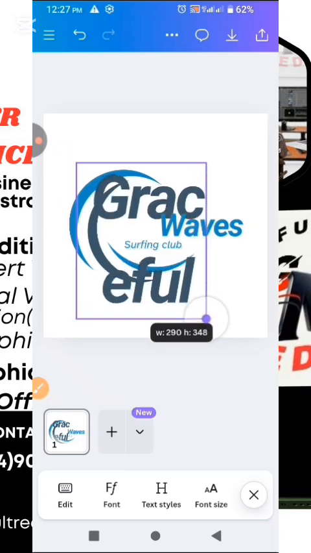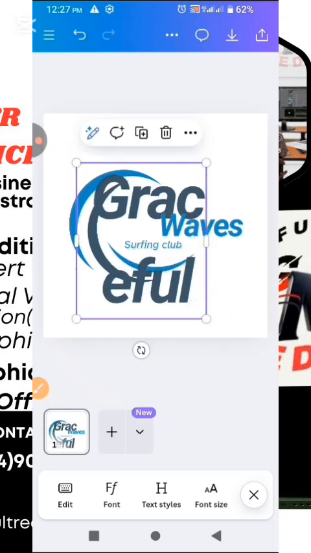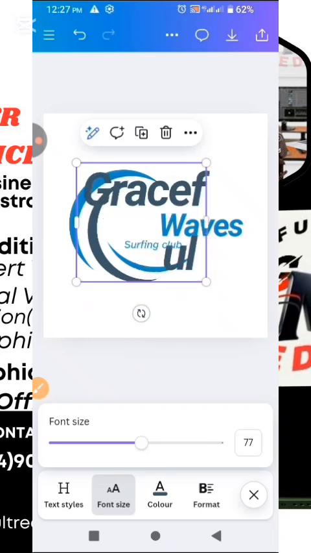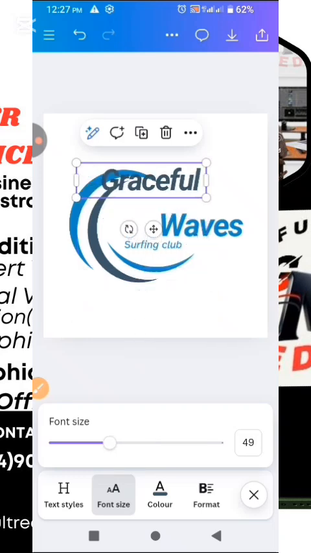Okay, I think what I'll do is, let me go to the bottom and then tap on font size. Tap on font size. Then let me reduce the size. Okay, yes, I've gotten what I want. Let me bring it.